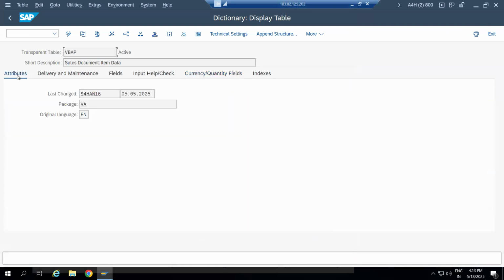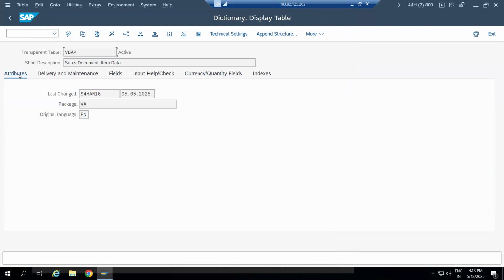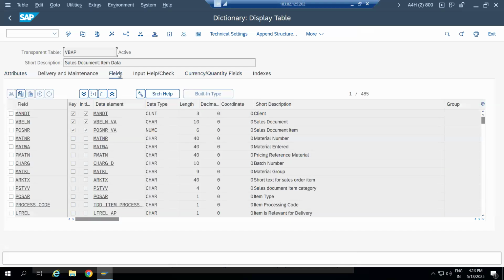So how will SAP recognize whether the user is clicking on, for example, the attributes button, it should display technical information or generic information. If the user clicks on the fields tab, it should display all the fields information. How is the system recognizing whether I'm interacting with this tab or this tab? Whenever we click on a tab, even for tabs it will generate a function code. So depending on the function code, the system will execute the logic.